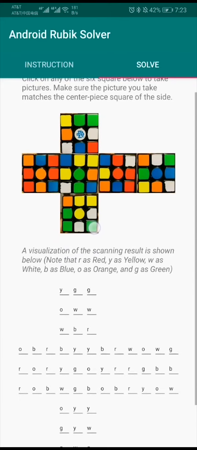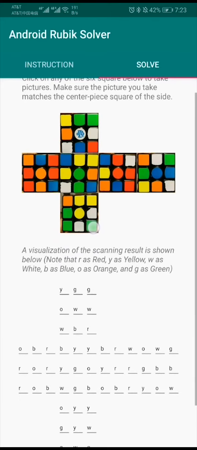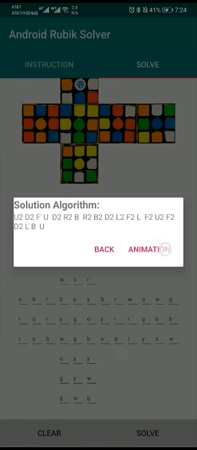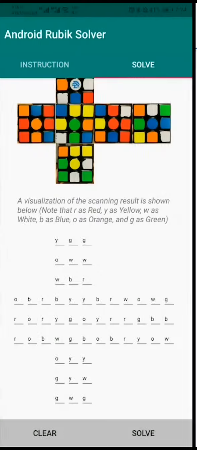Then the calculated average RGB value will be used to compare with the standard color RGB values using the square formula. The lower part of this tab consists of a word representation of the color that's being scanned, just to make sure that before we start to solve, all the colors are scanned accurately. As we click solve, you can see the algorithm pop out, and we can see an animation of it.